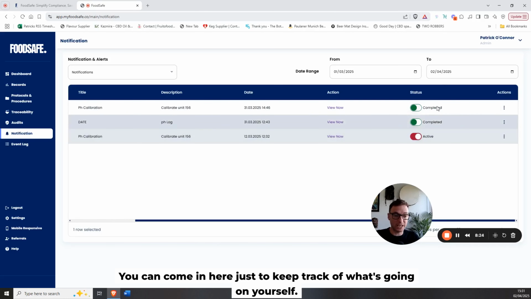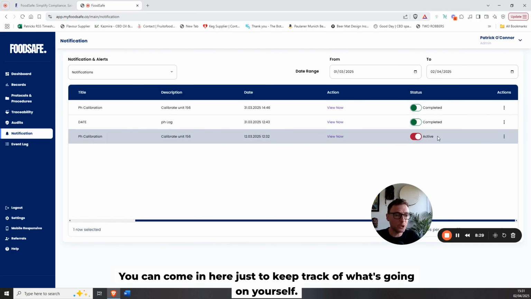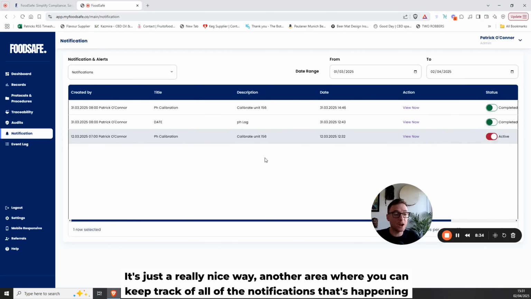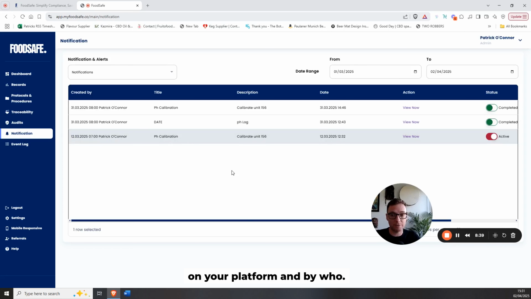You can come in here just to keep track of what's going on yourself. As you go through these, you can delete them if you need to. It's just a really nice way, another area where you can keep track of all of the notifications that are happening on your platform and by whom.